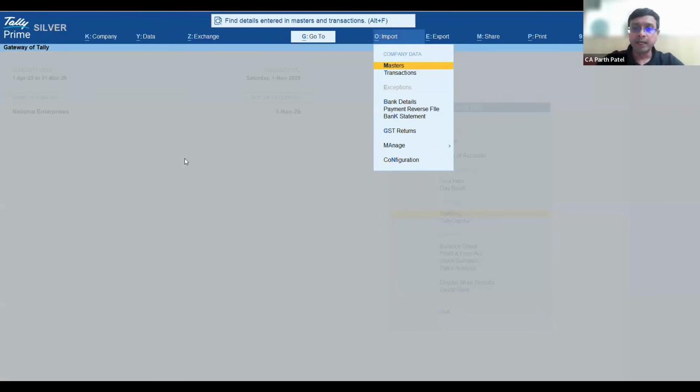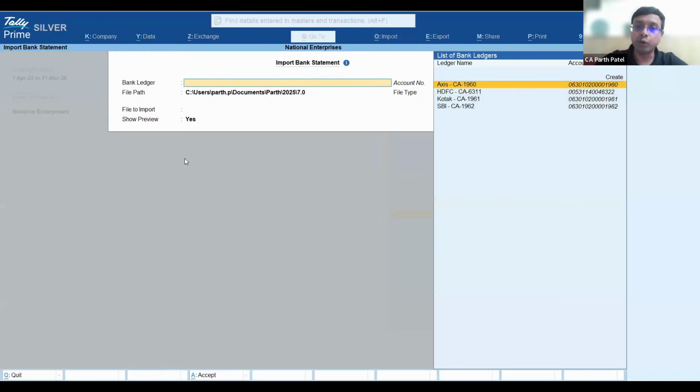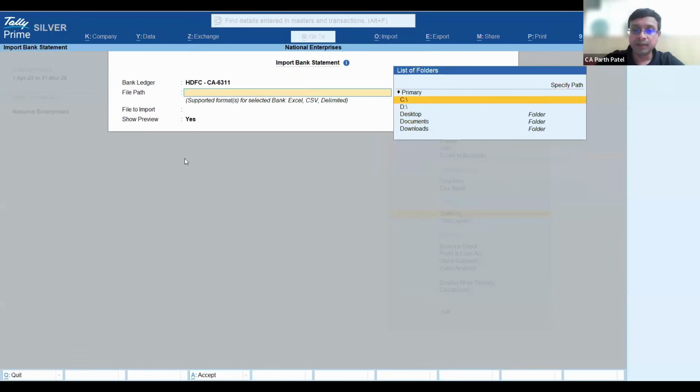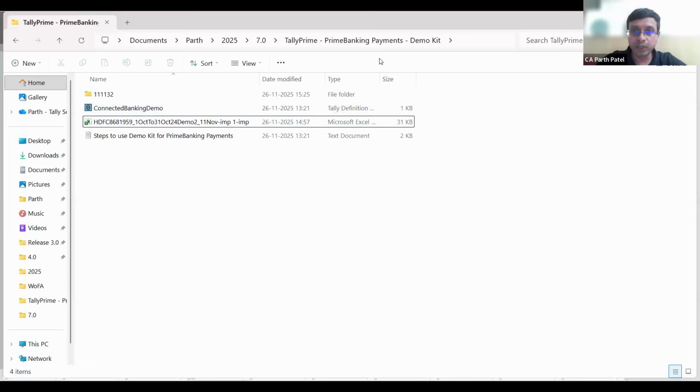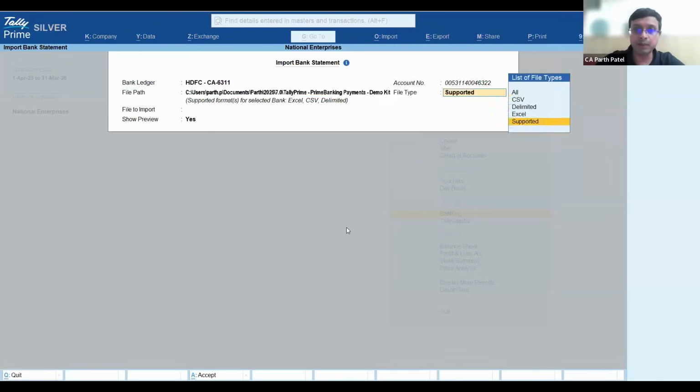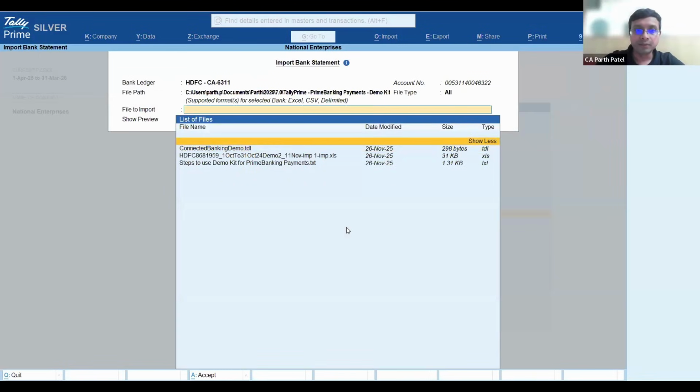So we will go to the import menu. In the import menu, we have an option called bank statement. Once we click on the bank statement, it will ask us which bank we want to import. Let's say we have HDFC Bank, so we'll click on HDFC Bank. Where is that particular bank statement? We'll select the folder wherein we have that bank statement. Here in the folder, you can see this is the HDFC bank statement that we have. We will specify this particular path, and here we'll select that HDFC bank statement.